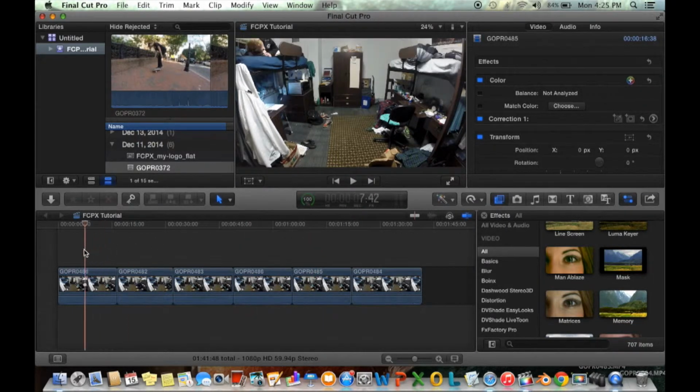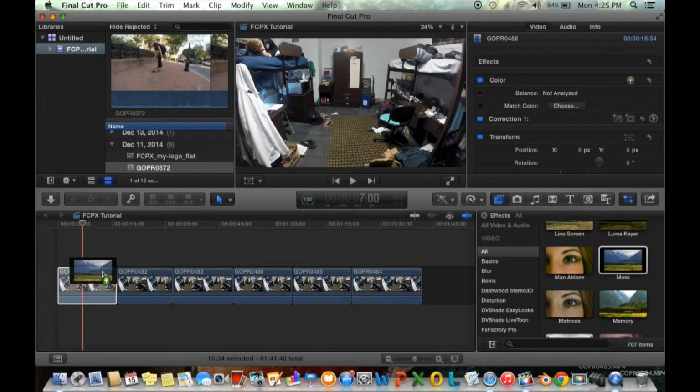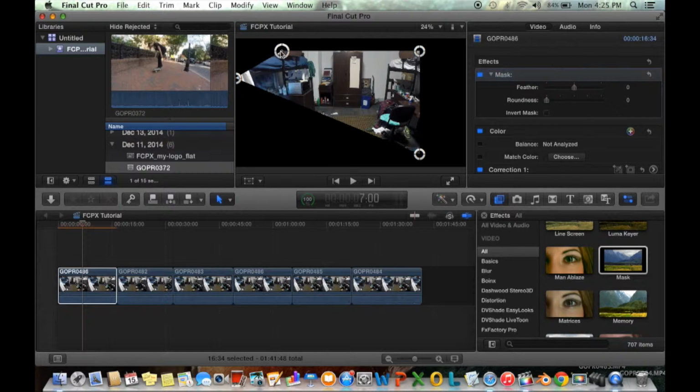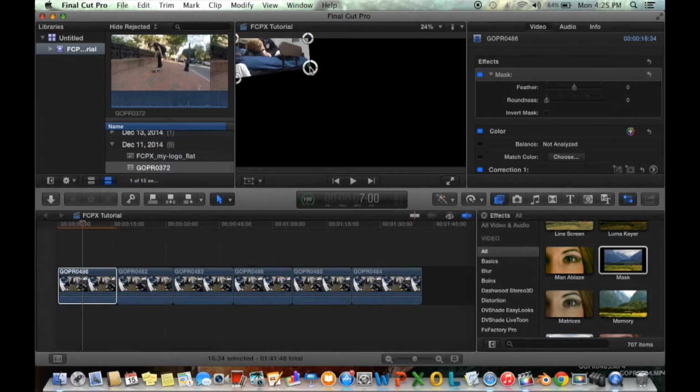Alright, so what you want to do is get your footage and scroll all the way down to video effects right here, and then go to all, and then you can scroll down to an effect called mask. Now this is the first way to do it. You want to go ahead and place mask on your footage there, and you can move the mask around to wherever you want. So right here I'm just going to move it to the top left corner of the screen and cover that portion of the screen.